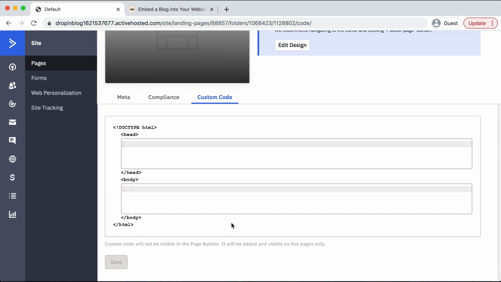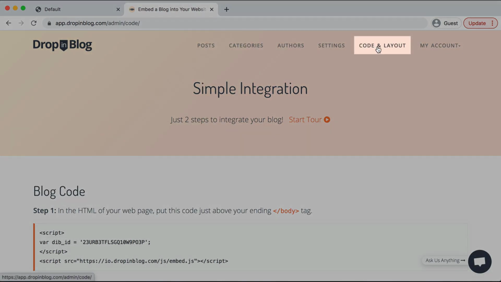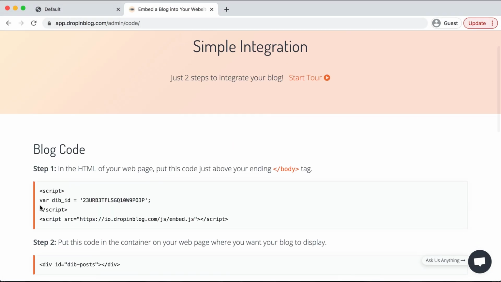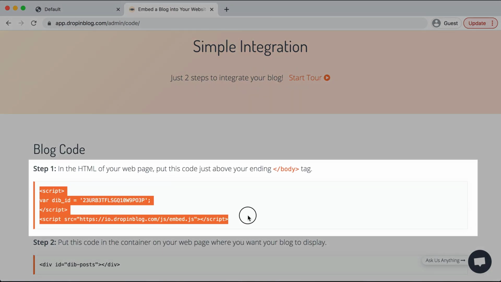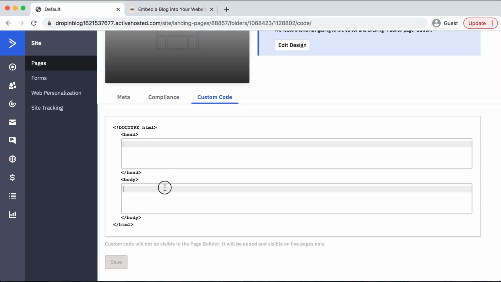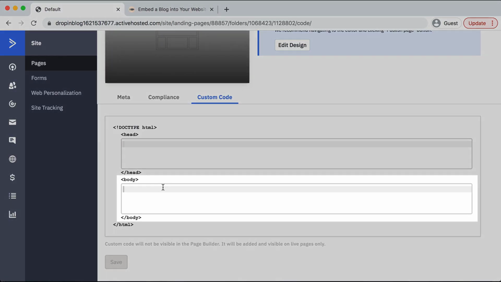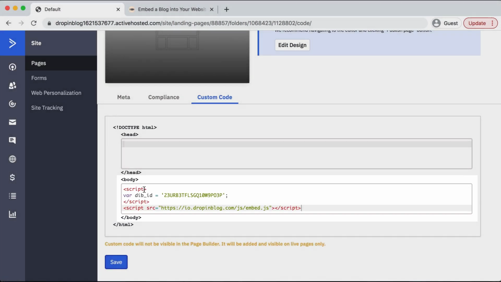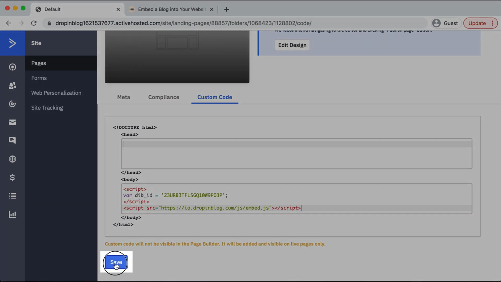And now we need to copy some code from DropInBlog. So I already have that open on another tab. I'll head over there, and under Code and Layout on the top menu, I'm going to copy Step 1's code, go back to ActiveCampaign, and paste that into the body section, and then select Save.